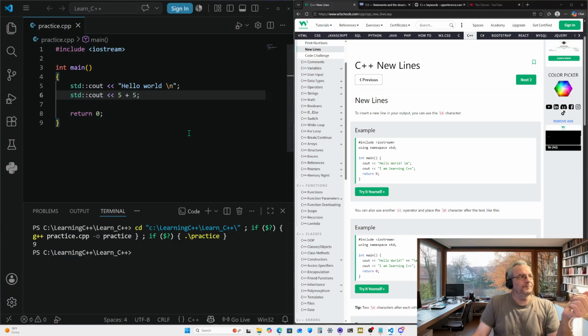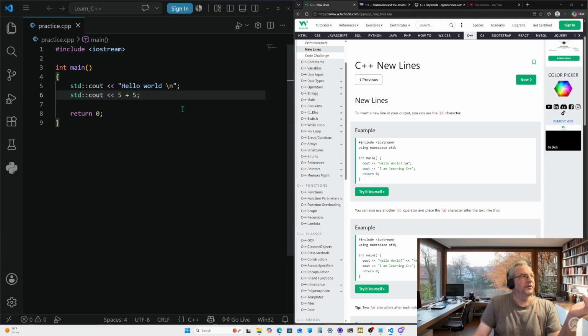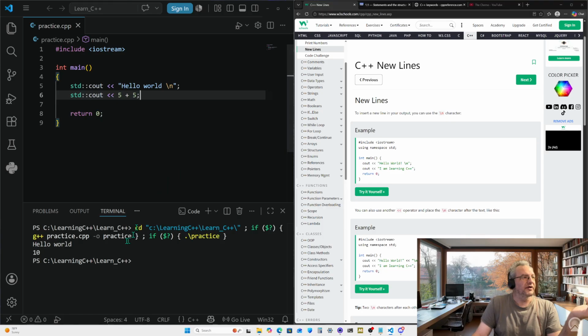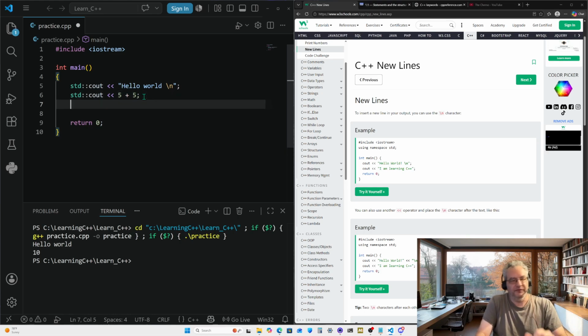But if we've already saved this and we run it now, our code actually does end up on 2 different lines. Hello world is on one line, and the mathematical expression is on a separate line. But we still haven't figured out how to get this to work if we were to go ahead and add another one here.